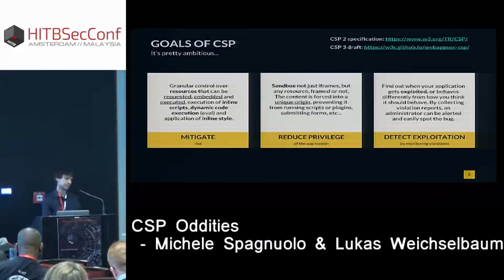It can also be used to reduce privilege of the application, an important concept in security in general, not just web security: the minimum privilege concept. Everything should run at the minimum privilege it should. For example, you can sandbox not just frames, since HTML5 added sandbox support for iframes, but every resource you have. You can isolate origins, you can avoid scripts loading in the same origin, and so on.